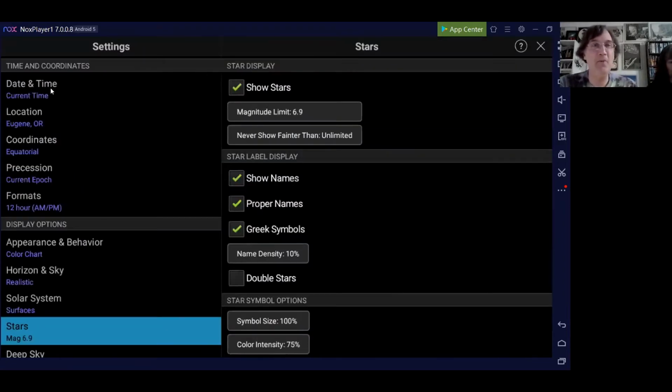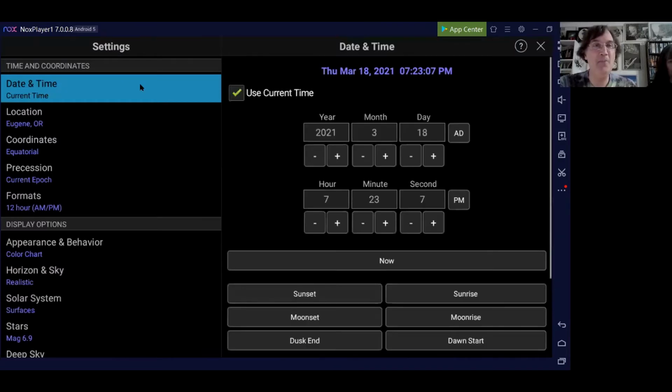And the very first thing would be date and time. And I just tell it to use the current time. And it gets that off the internet or just off of your device's clock. But you can set any time you want. And this is fun. We can play with this a little later. You can set it 1,000 years back, 1,000 years in the future. You can run the time in increments and watch things move through the sky.